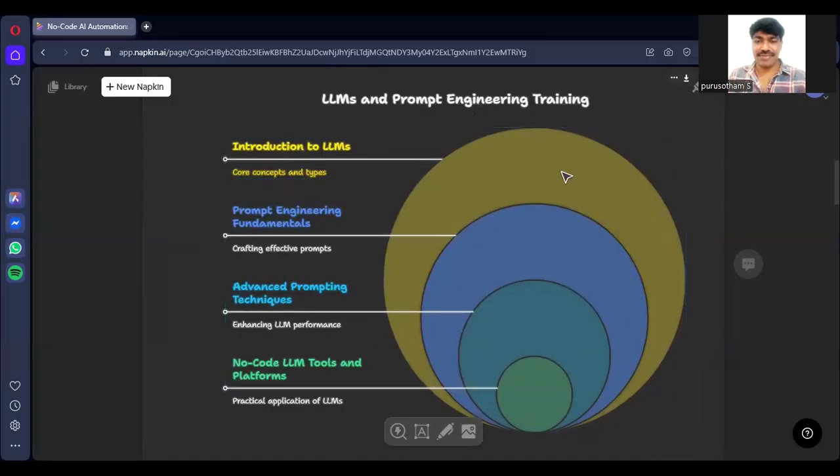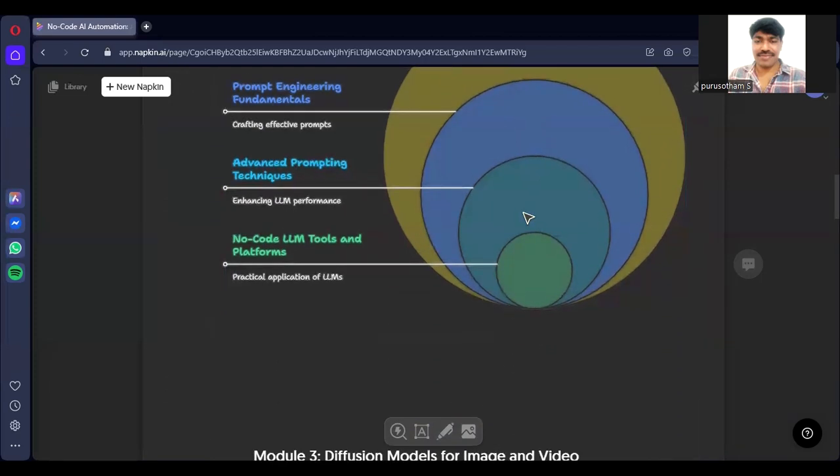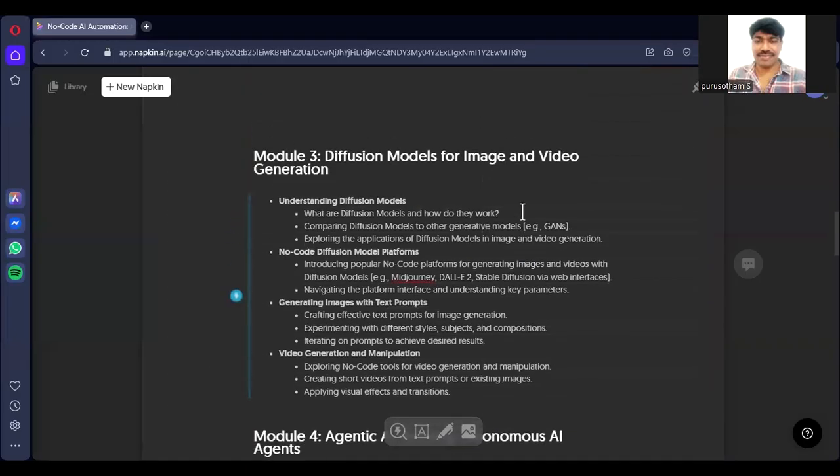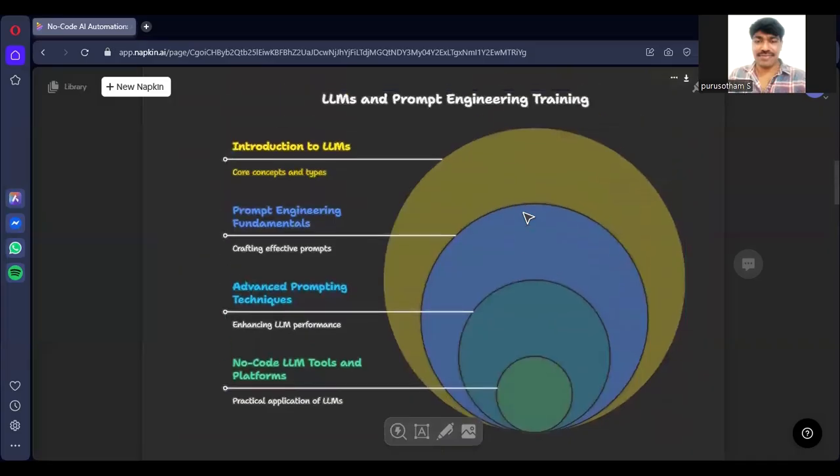So this is all about Napkin AI. You can convert text into visuals. You can generate visuals using Napkin AI, especially for infographics. You can generate infographics using Napkin AI. This is all about Napkin AI.